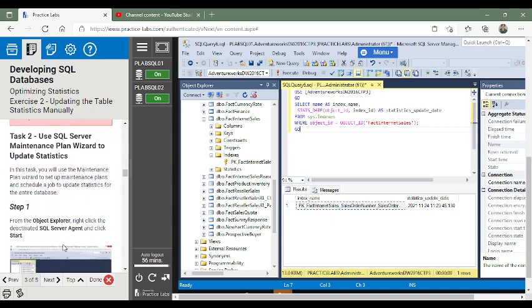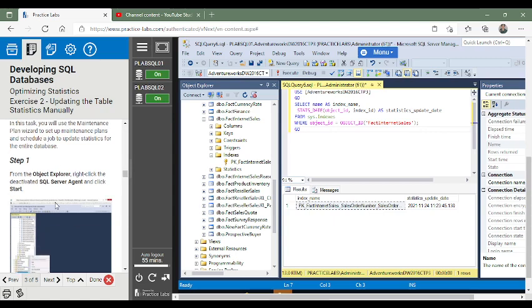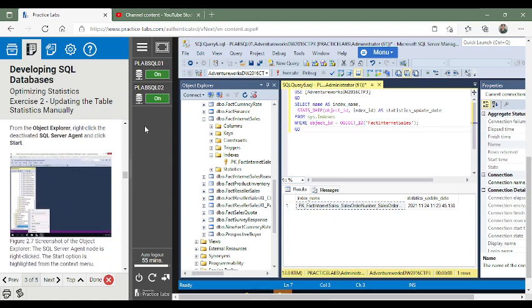Alright. And task 2 tayo. Use SQL Server Maintenance Plan Wizard to update statistic. So, dito sa task na to, we will use the Maintenance Plan Wizard to set up maintenance plans and schedule a job to update statistics for the entire database. So from the Object Explorer, right-click the deactivated SQL Server agent and click Start.